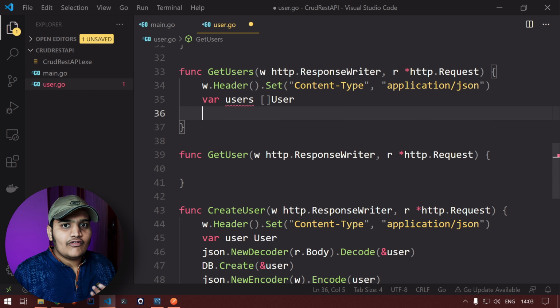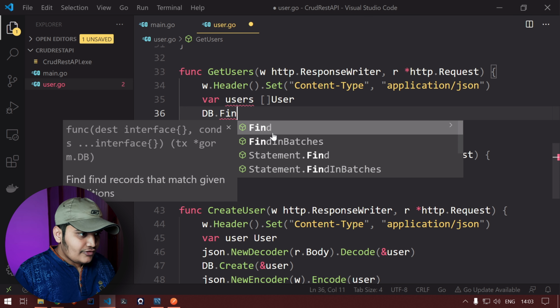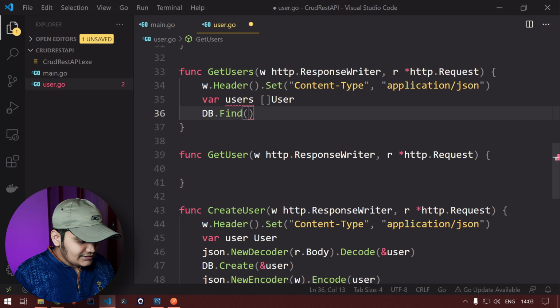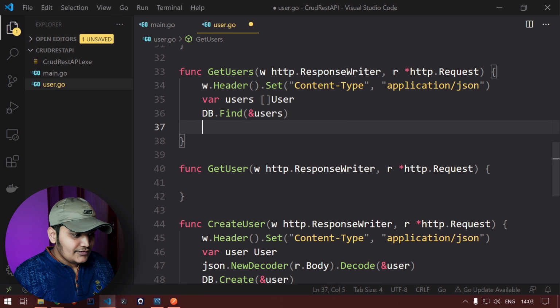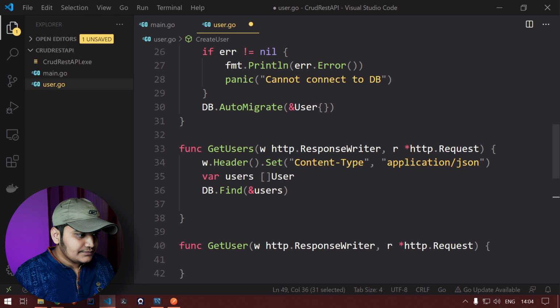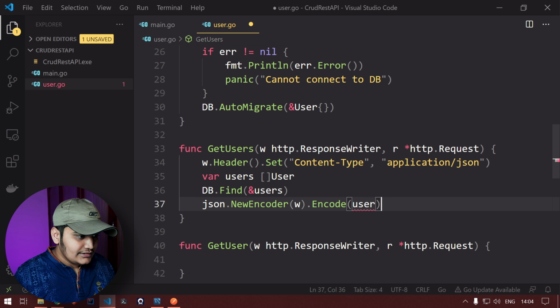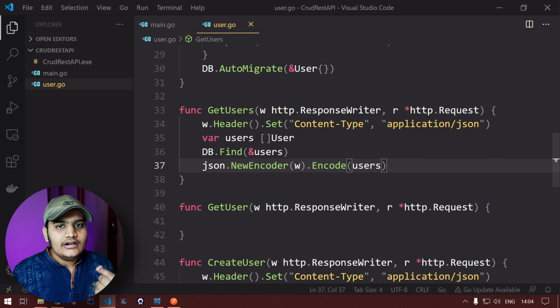To fetch all the data, we will just say db.Find, and we will pass the reference of users over here. Once we get all the data, we just have to encode it and send it back to the server. So we'll use this encoder again, and we will pass users over here. So this is done.